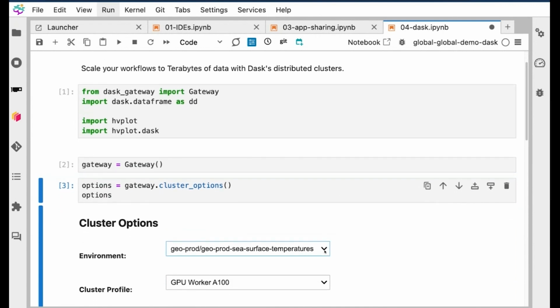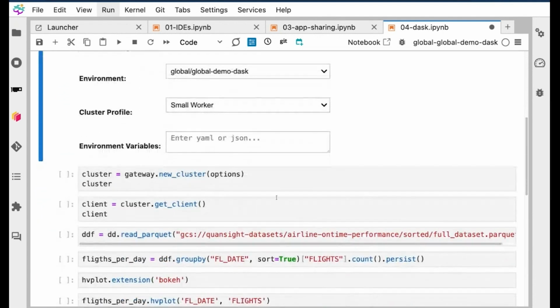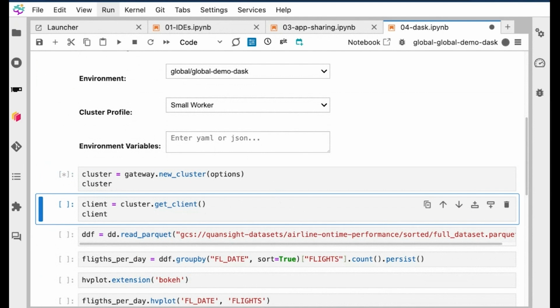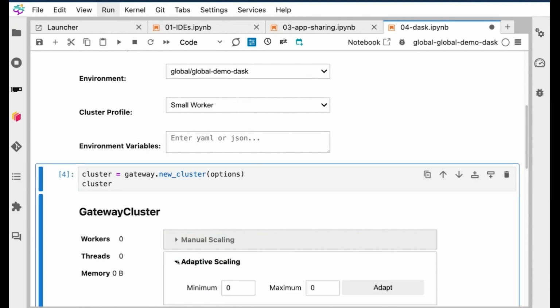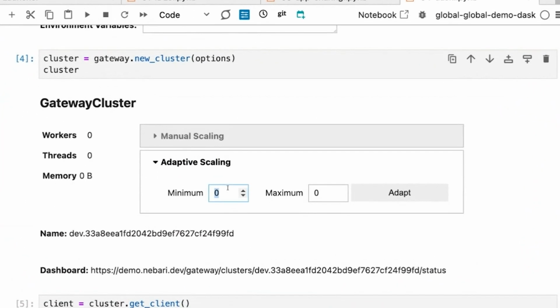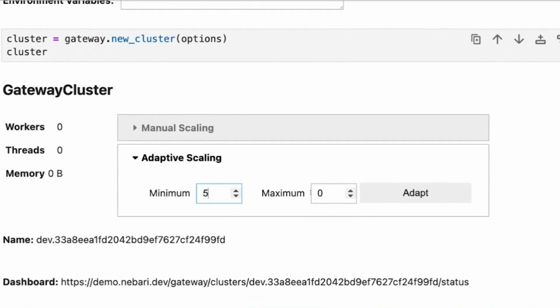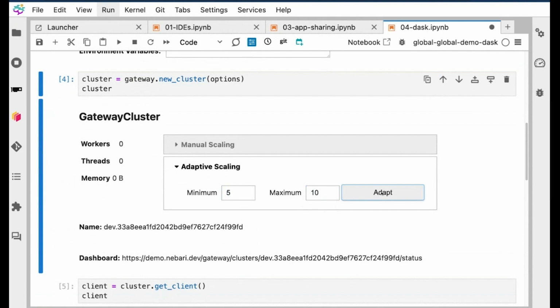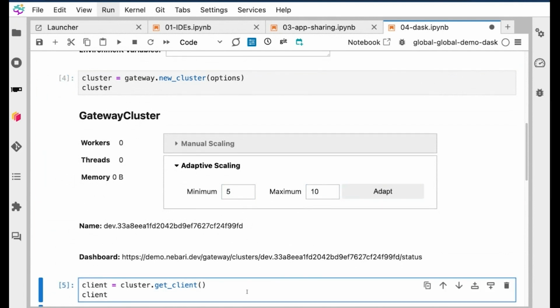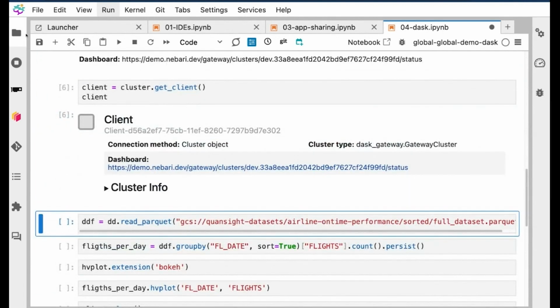I'm going to choose again an environment for this to run in, a software environment. I'm going to choose small workers here, just since this is an example. And I am going to ask for a cluster of machines. And this will give me back a connector. And here I'm going to say, I want at least 5 machines and I want it to adapt to 10. And so as we do the compute, it's going to ask for more machines as we have more things to compute.